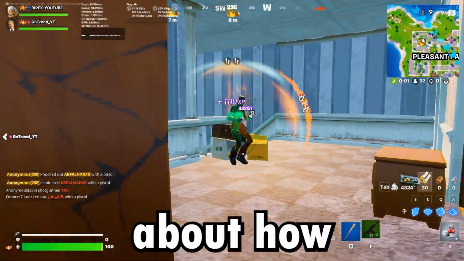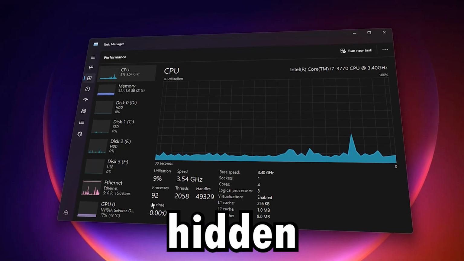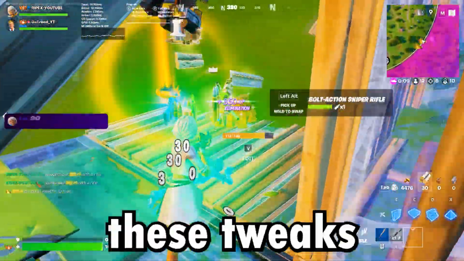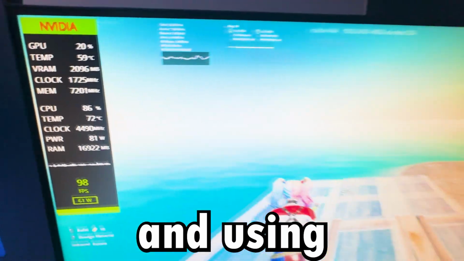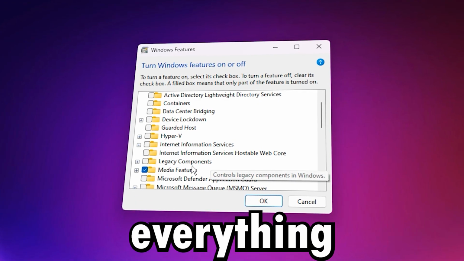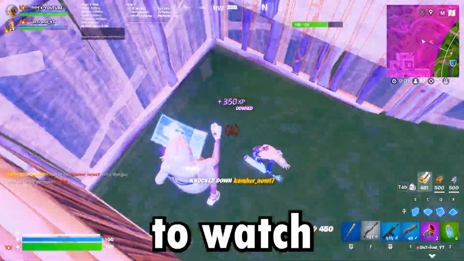This video is all about how to fix CPU lag and boost FPS by disabling hidden Windows services and features. Before applying these tweaks, my games were stuttering and using way too much CPU. But after making these changes, everything started running smoother with maximum FPS. So make sure to watch till the end.